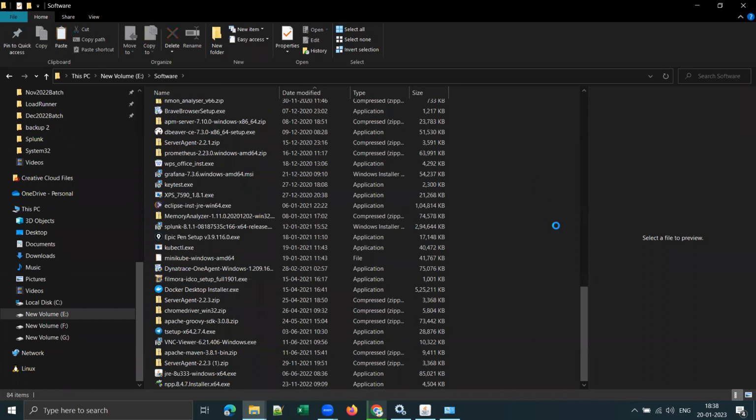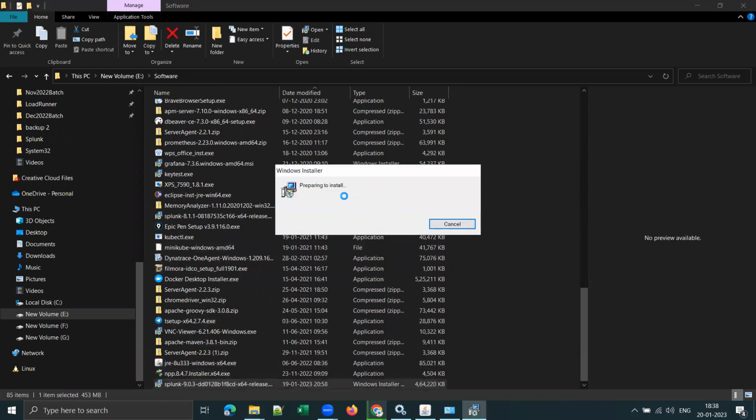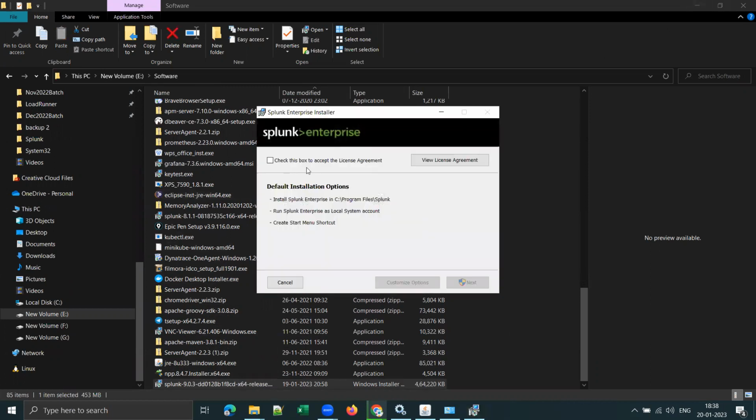Now let's see how to set up Splunk on your machine. This is a Windows installer file, as you can see here. Just double click on that MSI file and your installation starts. Select this checkbox to accept the license agreement. If you want to see the license agreement, please go through this.